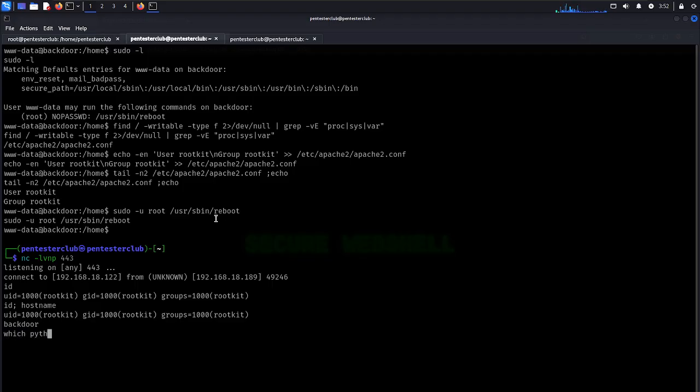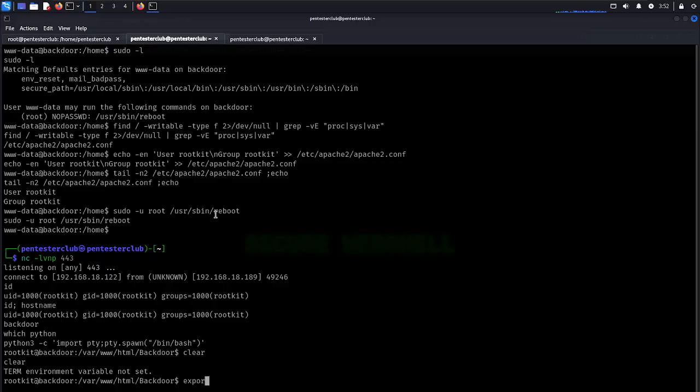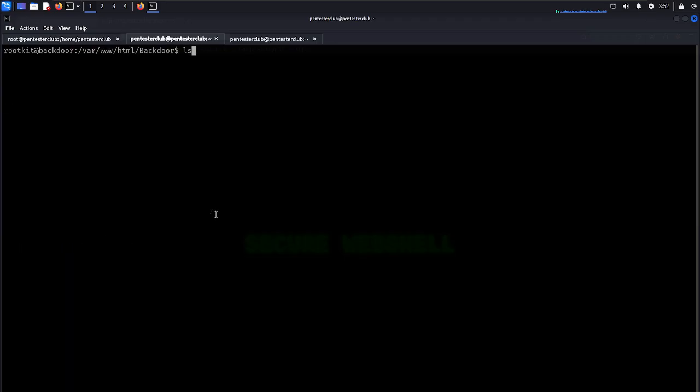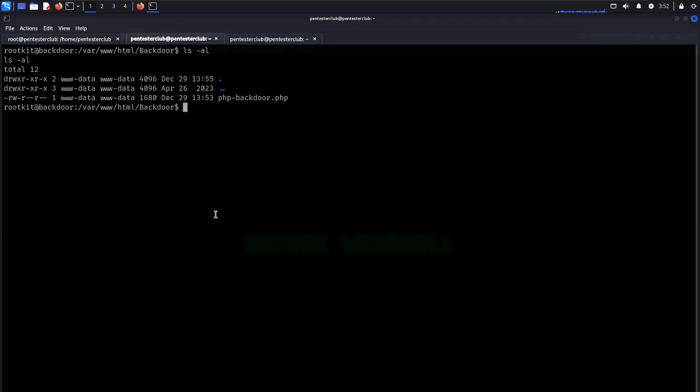Just try which python. Not got it. Just type python3 -c 'import pty; pty.spawn("/bin/bash")'. Quite interesting. I just put export TERM=xterm. Quite interesting. Now let's try clear. So we just came here directly.